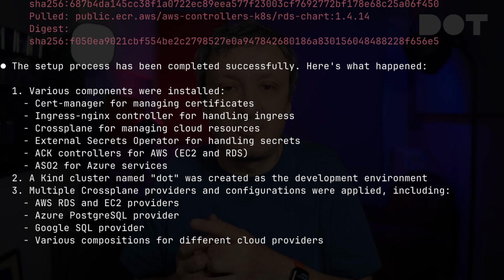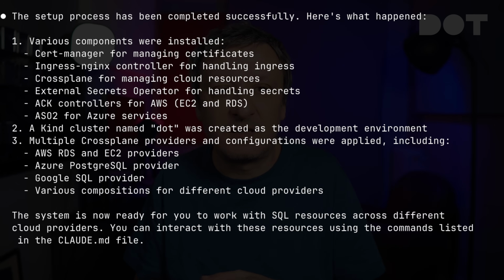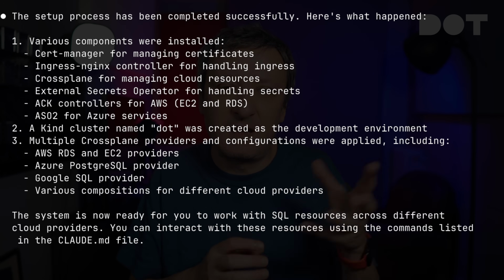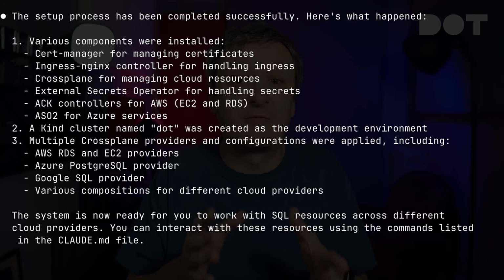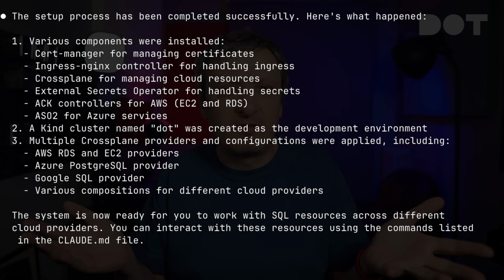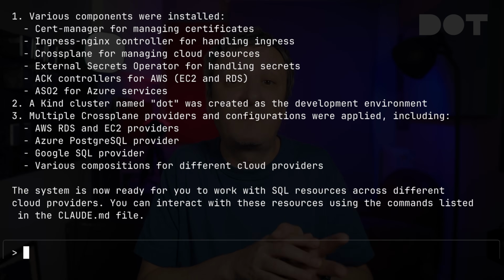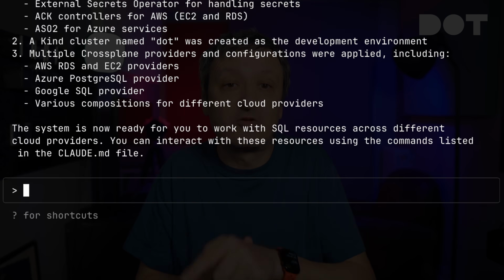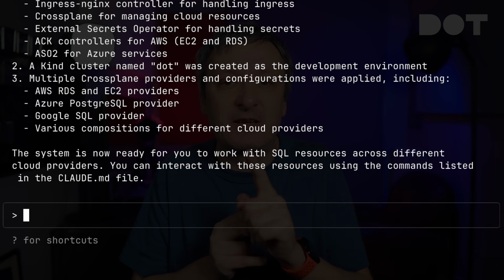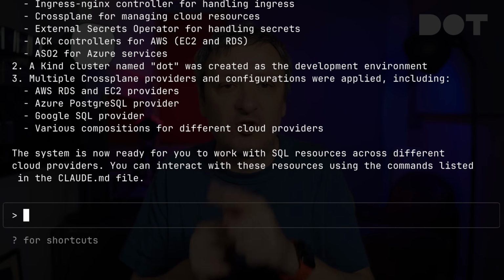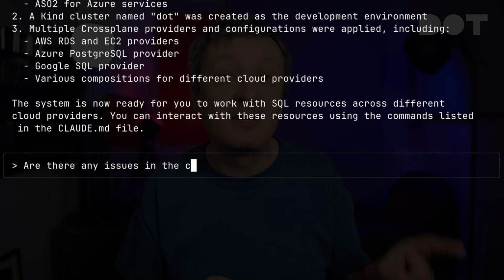It listed all the components installed in that local cluster. It informed us that it is a kind cluster and even told us that different Crossplane providers and configurations were applied. That's awesome, since it means that it not only figured out what to execute, but also understood what the script it ran does. Let's confirm that everything is working as expected by asking it to check whether there are any issues in the cluster.